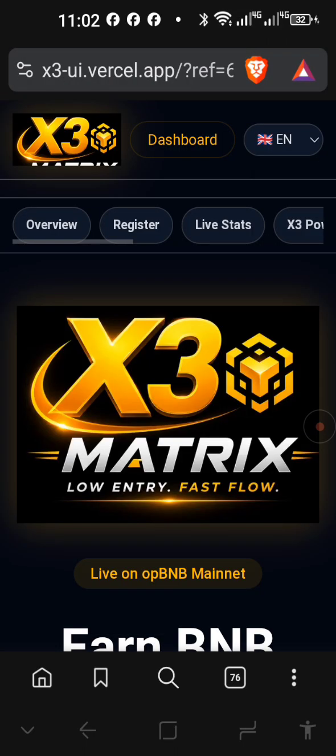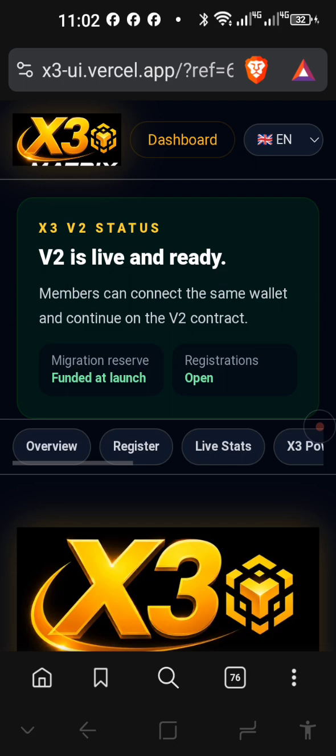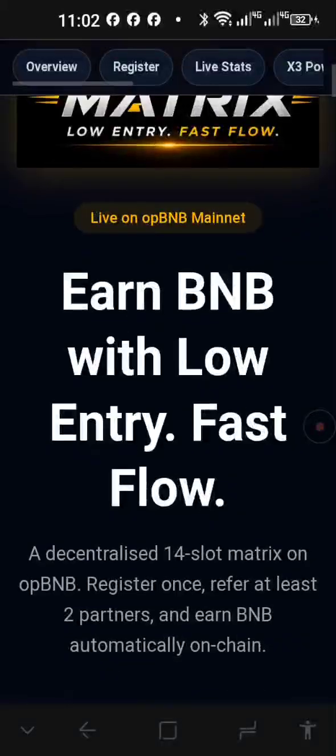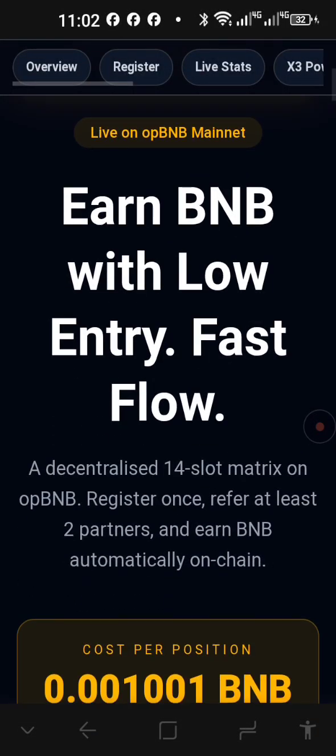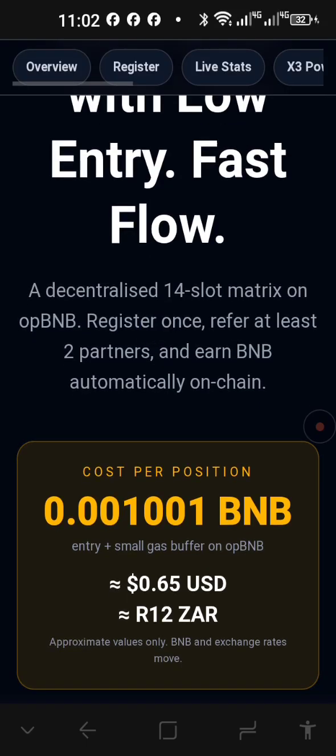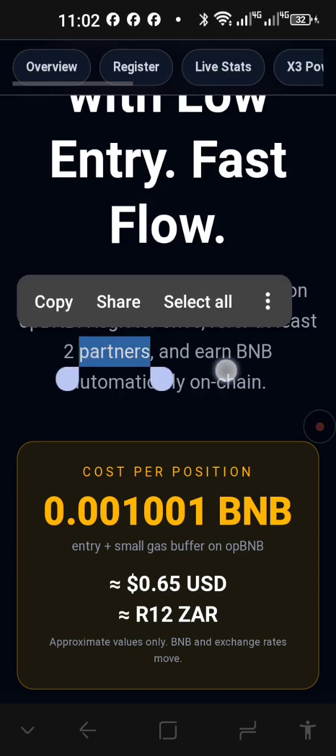So the links have been modified so that you can first get onto the landing page to read about X3 Matrix, and you will see that you earn BNB here with a low entry, making it accessible for almost everyone on planet Earth that has a smart device. It's designed for fast flow. It's a decentralized 14-slot matrix on the OPBNB network. Right, you're going to register once. Each position needs to refer at least 2 direct partners.